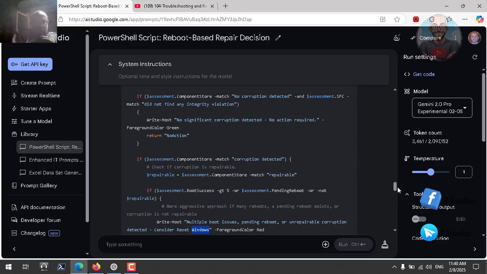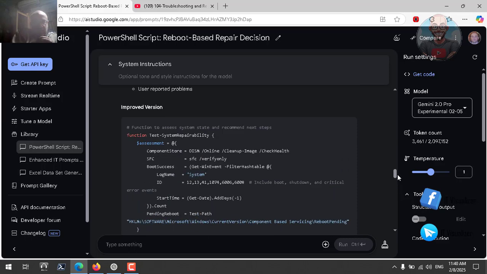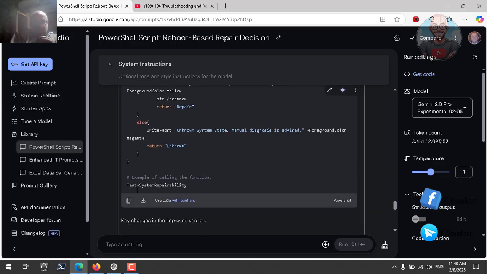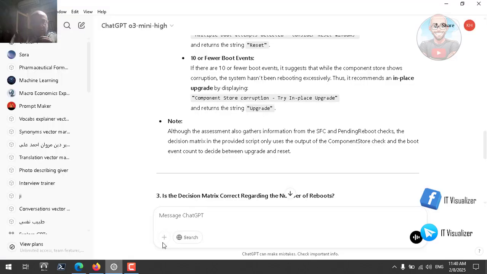Okay, so let me get this script. Okay, so we have it, and we can go, and here is a better script generated by another AI tool.